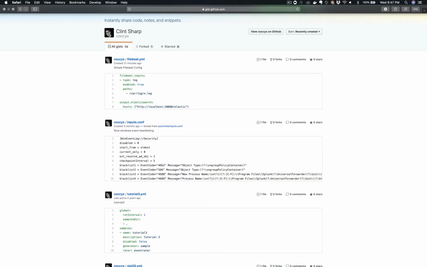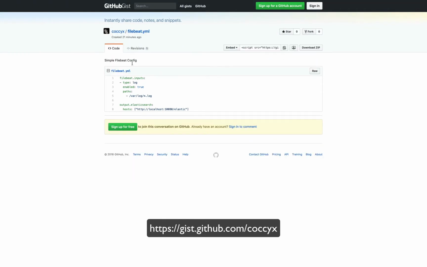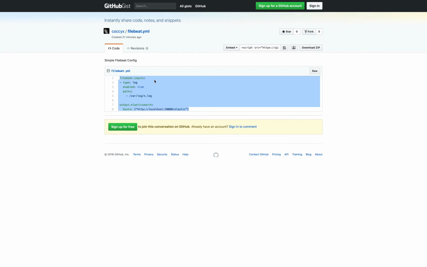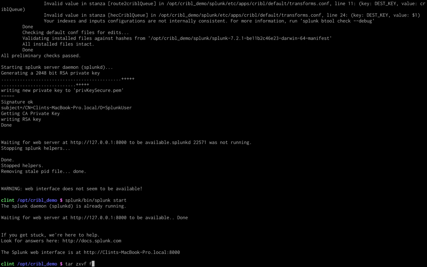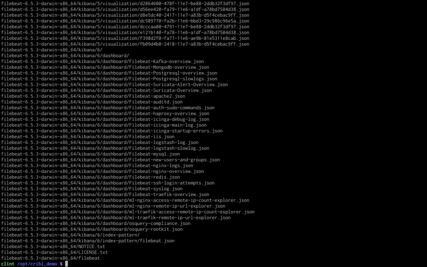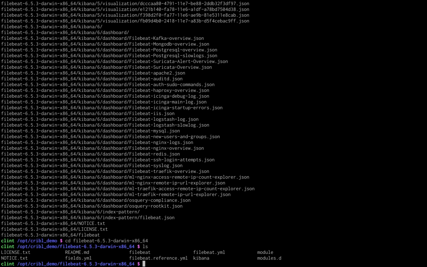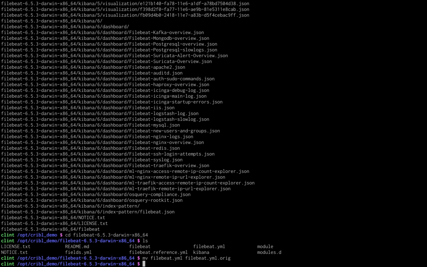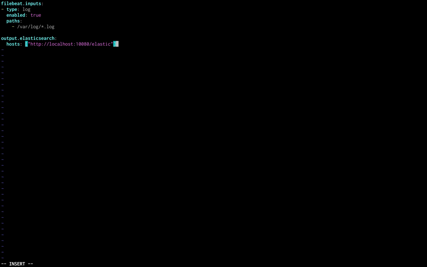Next, I need to generate some data destined for ElasticSearch. I'm going to use Filebeat configured to monitor my local var log directory to generate that data. I'm going to go to gist.github.com/coccyx and I'm going to copy the Filebeat YAML. And we're going to go back to our demo folder and extract Filebeat. Inside of Filebeat, I'm going to move the existing Filebeat YAML to a backup file, and I'm going to create a new Filebeat YAML that's going to contain the configuration I copied from the GitHub gist.